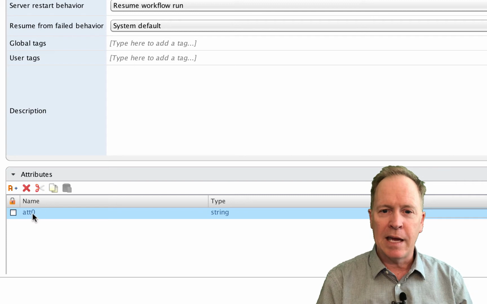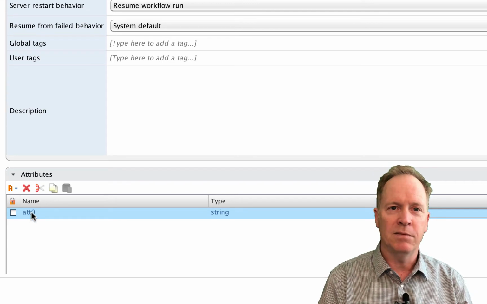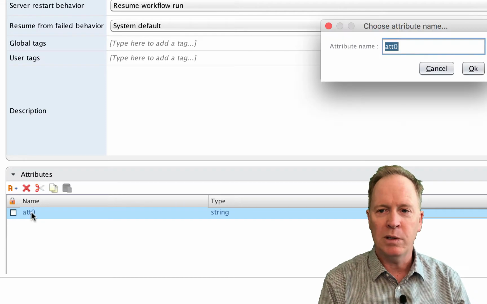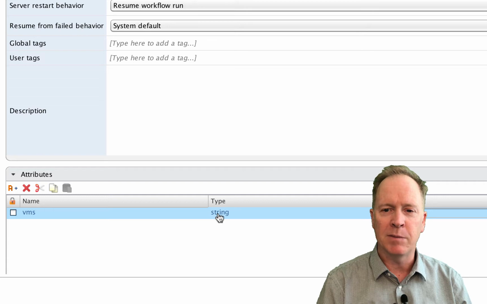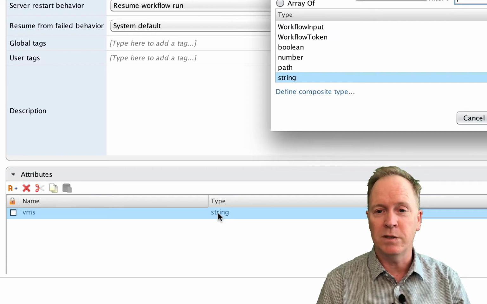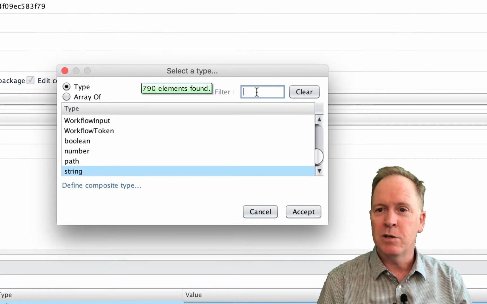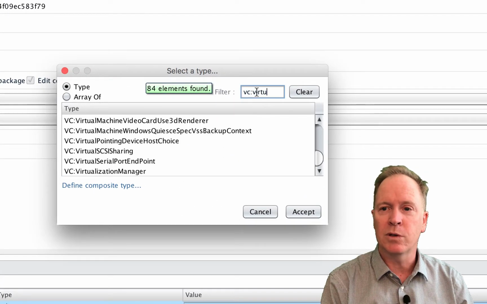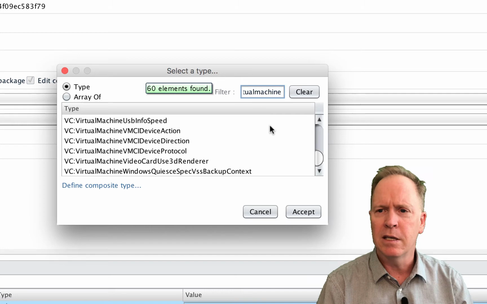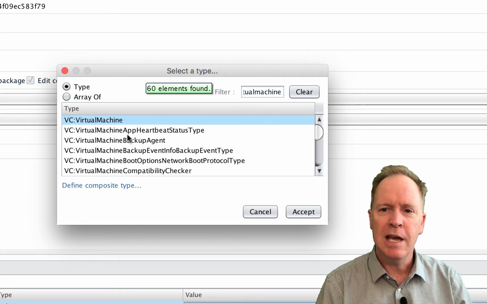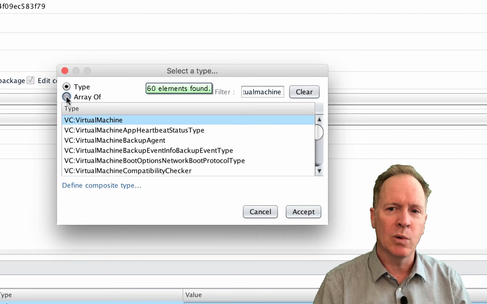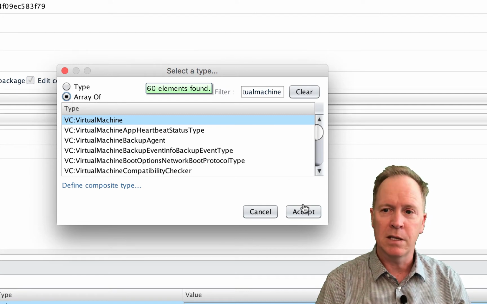Let's see, since we want to process a list of VMs, we're going to need a variable, let's call it VMs. And it's not going to be a string of VMs. It's not going to be the names of VMs. It's going to be actual objects for the VMs themselves. So I'm going to change the type to VC:VirtualMachine. Way up here on the top, there's VC virtual machine. And this variable is going to be an array of VC virtual machines.